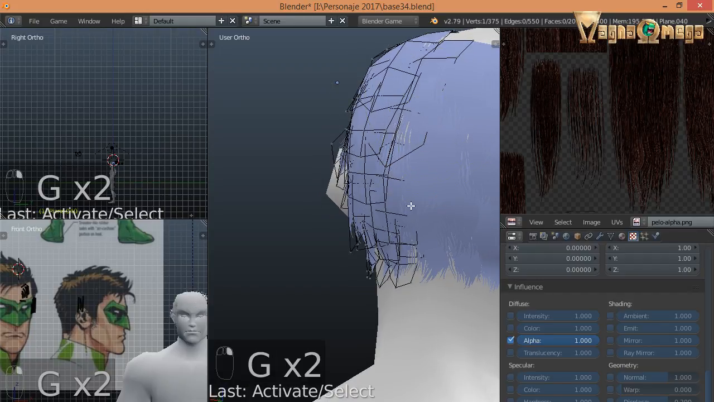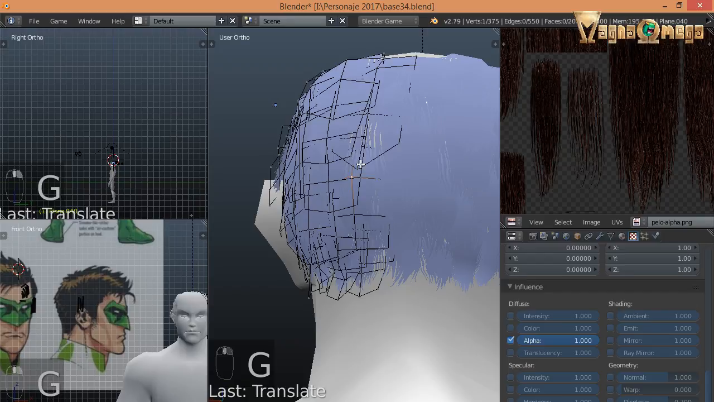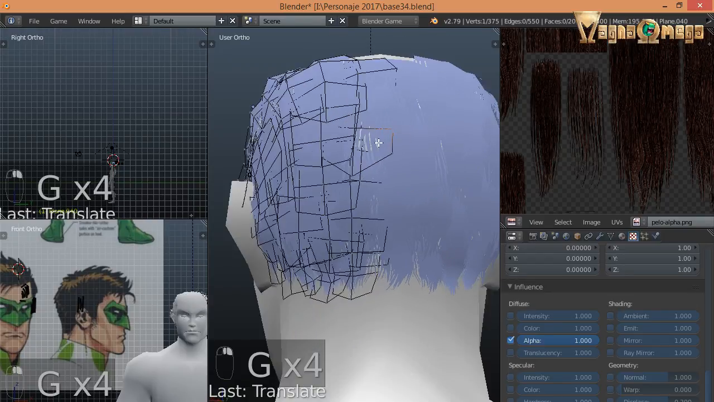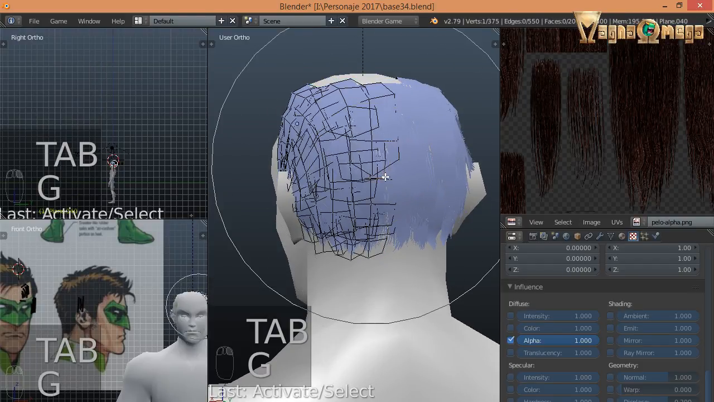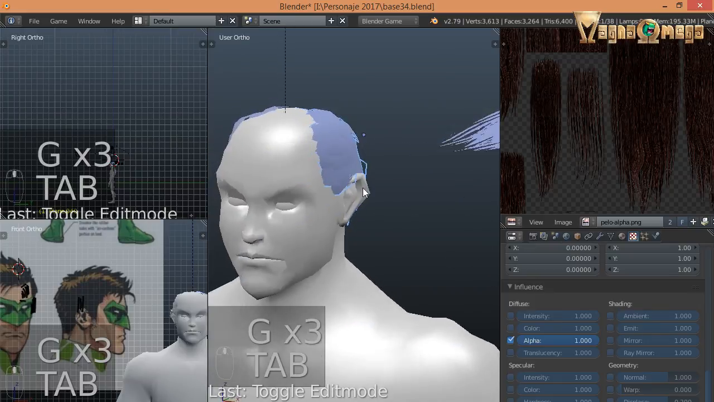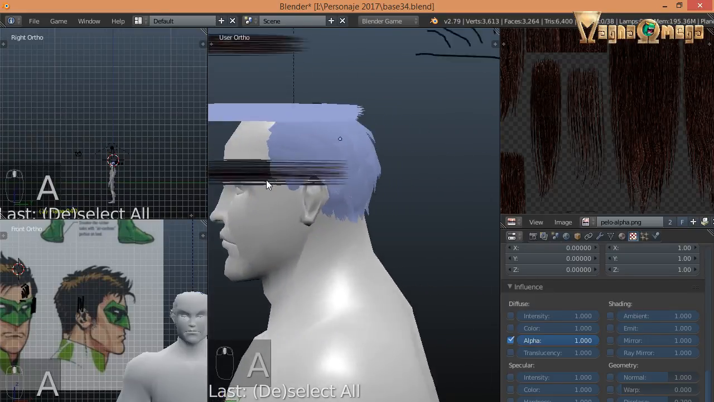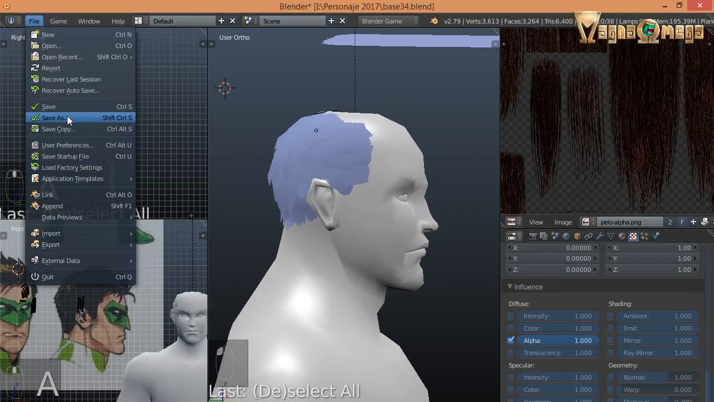Remember, with this thing selected, proportional editing with connected, I can move and separate all these strands anyway if they are a single object. Okay, I think it's pretty close. I will save this because I forgot to save it.